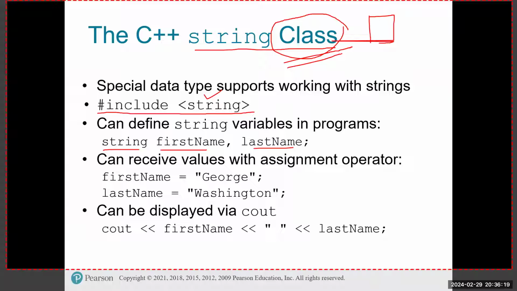So basically string is a class. You can use this class by including that header file. Once you do that, you are ready to define the string object. So your string objects are first name and last name. The way you define an object is that you write the class name, which is like a data type, and then you define your object. That's your string object. Now, defining a string object is similar to defining a variable of primitive type.